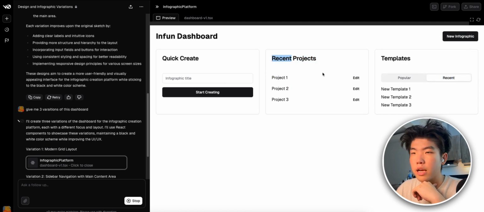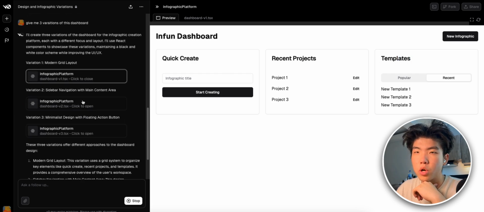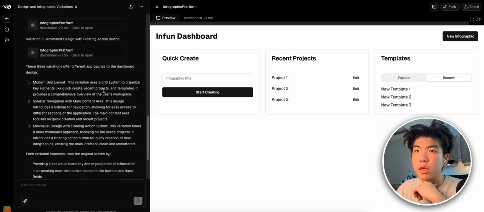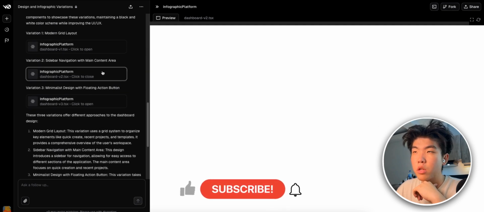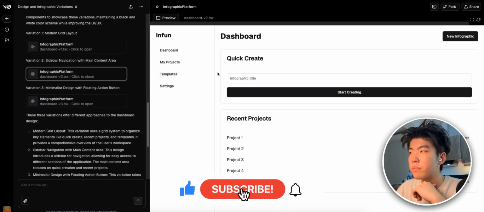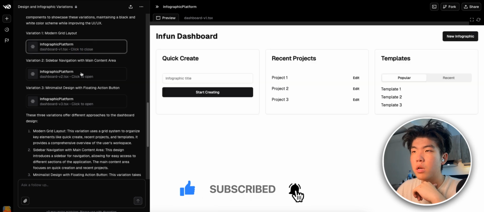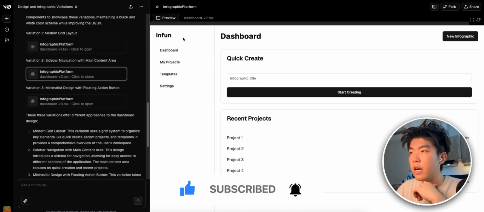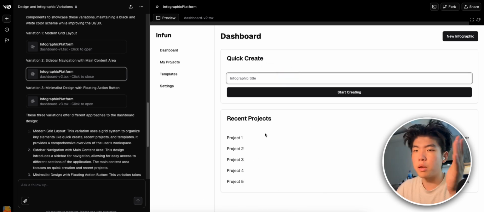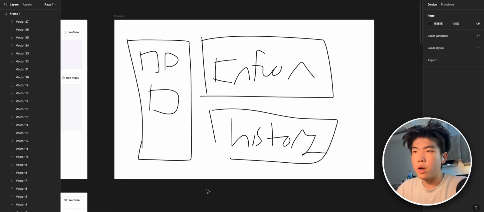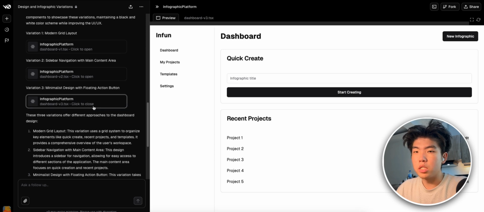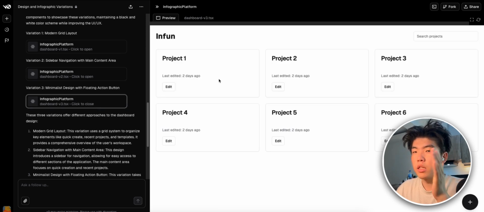So I kind of like this layout. It gives you the 3 pages that we need to create, which is the history, templates, and how to quick create the infographic. So let's go over some of the other examples. So this one here, it has a different layout where the different pages are on the side, but the quick create is here. And then here is the history. So this is kind of more of our design that we made, but it's nice to have other variations so you can get inspiration.